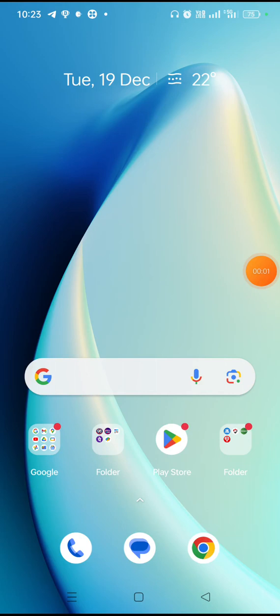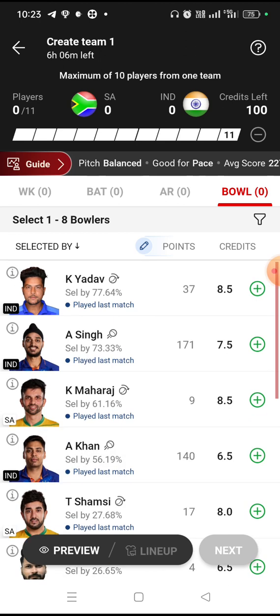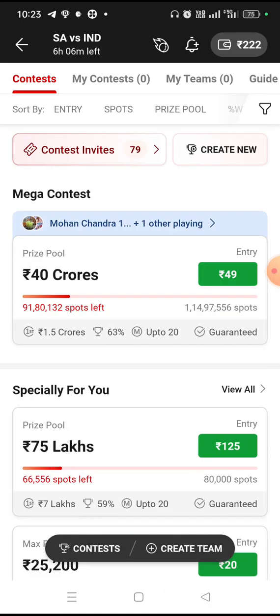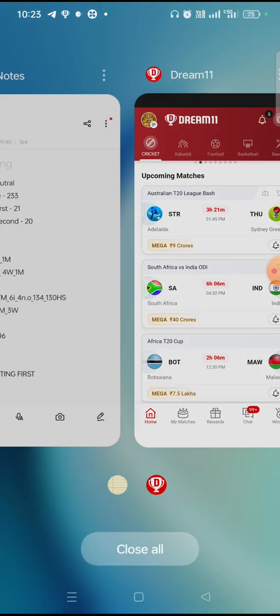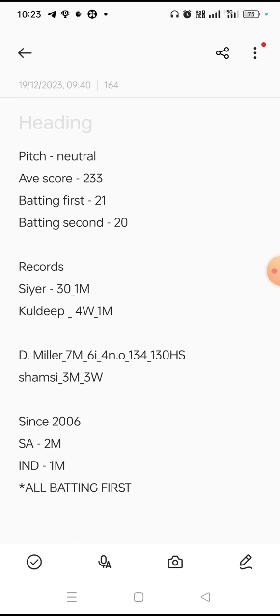Hi guys, good morning. So today I'll be providing the team for this India versus South Africa match, second ODI, which is going to happen around 4:30 p.m. IST, Indian Standard Time. Before going into the match, we'll just have a little look at the records.